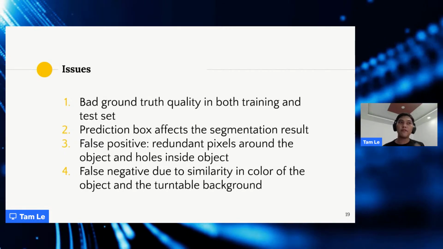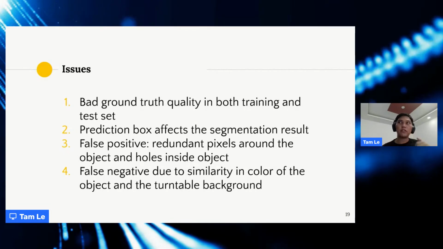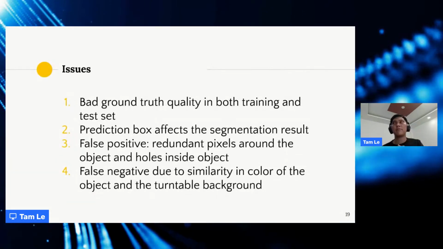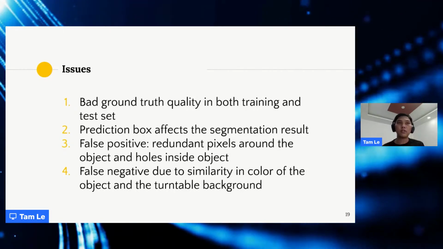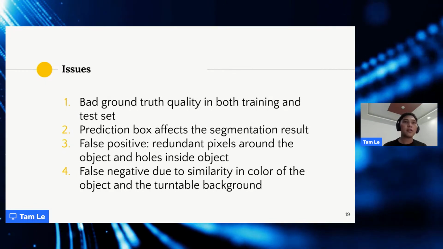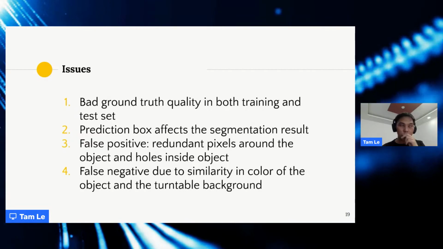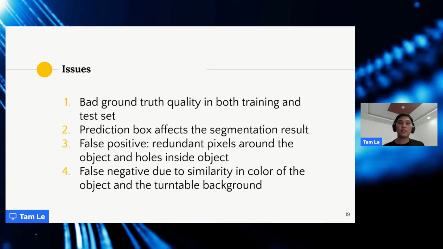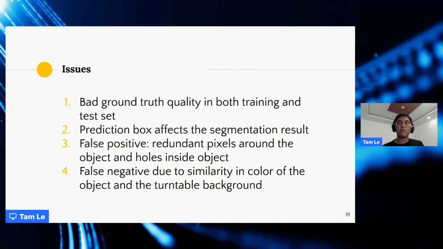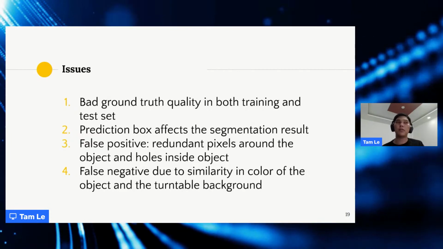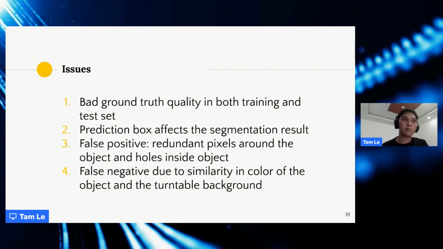The third problem is false positives: usually you have redundant pixels around the object. And for some objects, for example, you have a hole inside and you want the mask not to cover this part, but then you get false positives. And the last one is false negatives. Usually when there is similarity in the color of the object and the background, then maybe the mask is not good and it cuts out some part of the object. So how do we solve each of these problems?